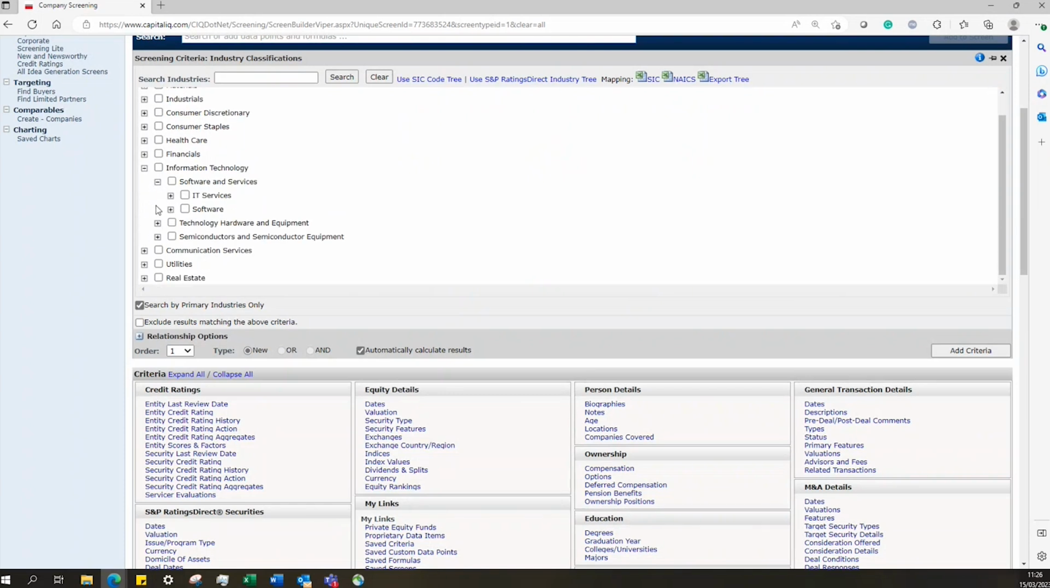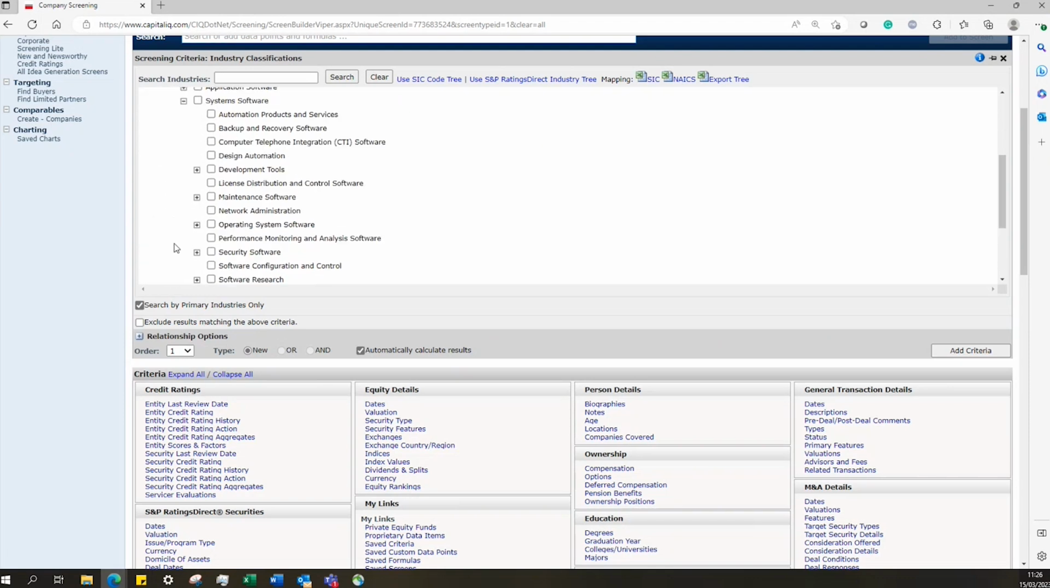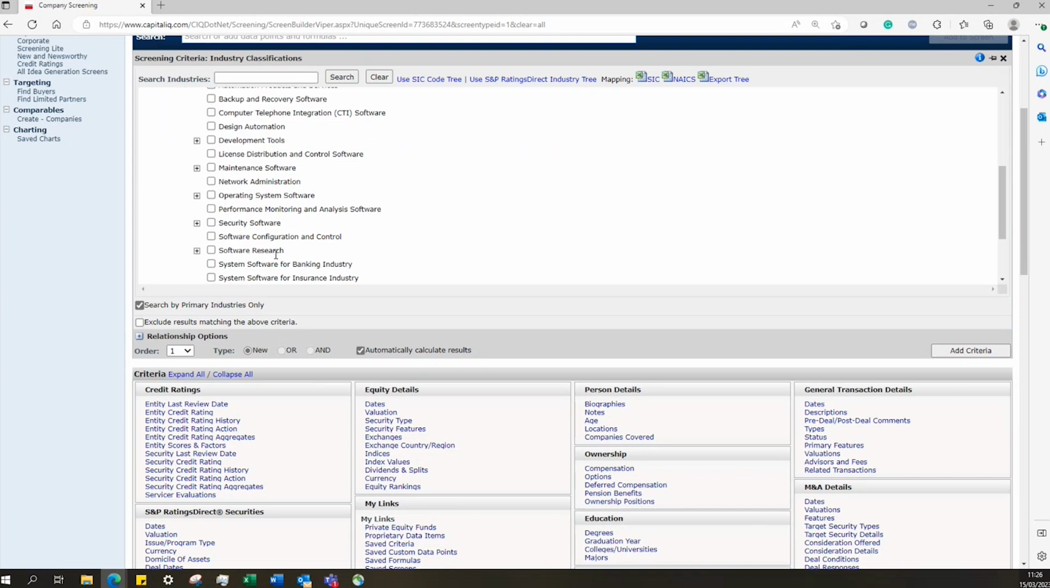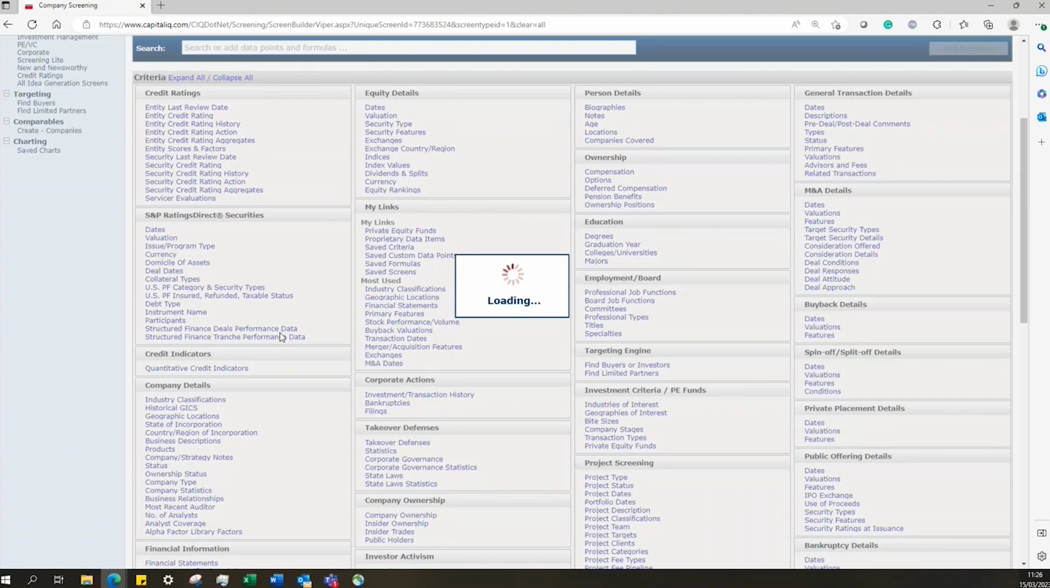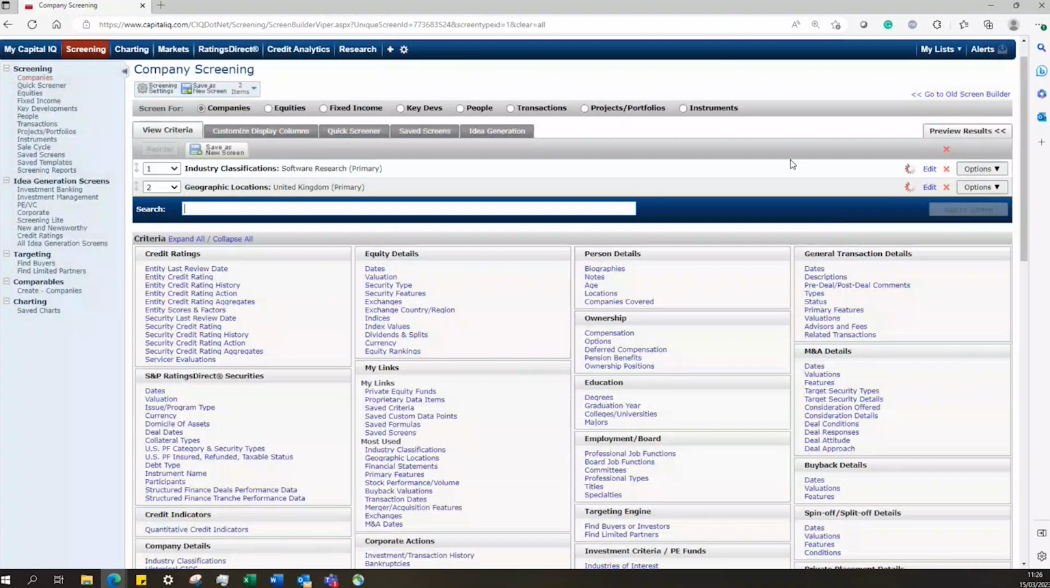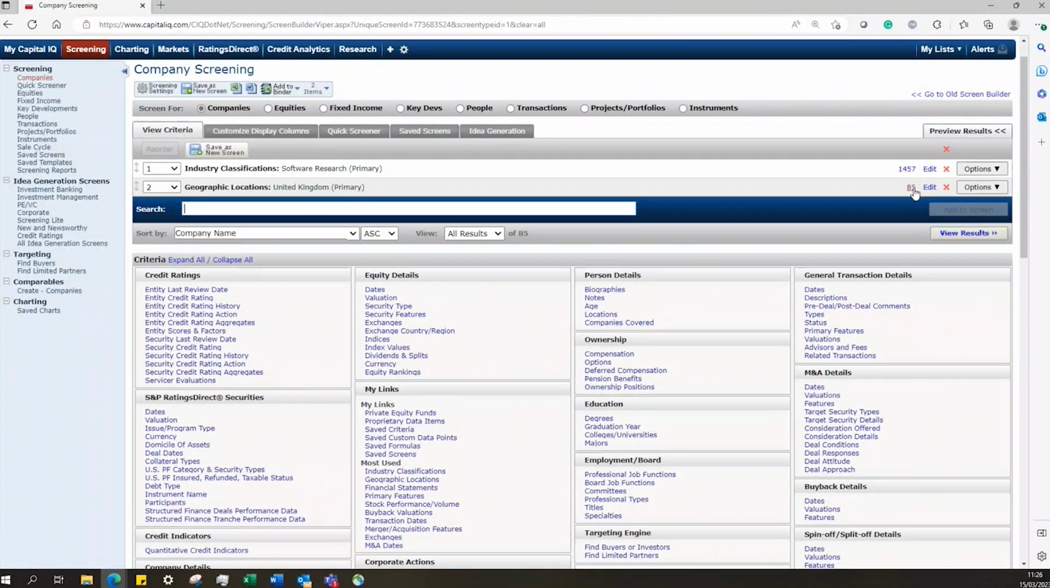Again, we can go through this and be as niche as you want, just to show you an example. Under software, system software, you can go through these as much as you like. Honestly, it goes quite deep into specific industries as well. So if I just select, I don't know, software research for the time being, this will now replace that first option, and it will pull as many companies that fall within that remit.